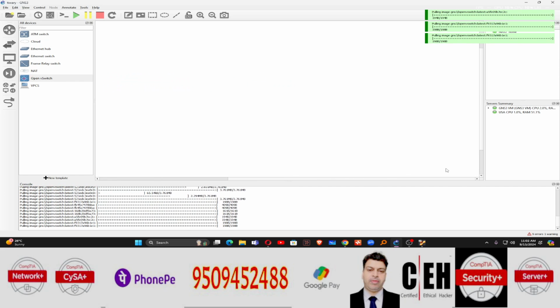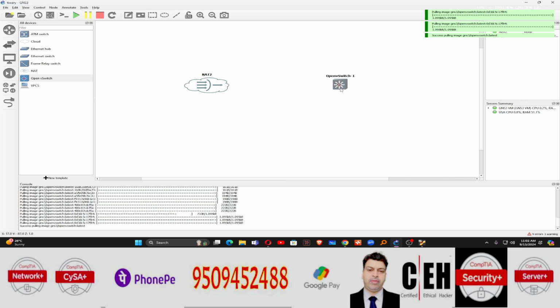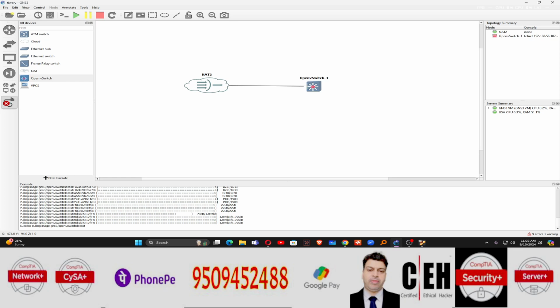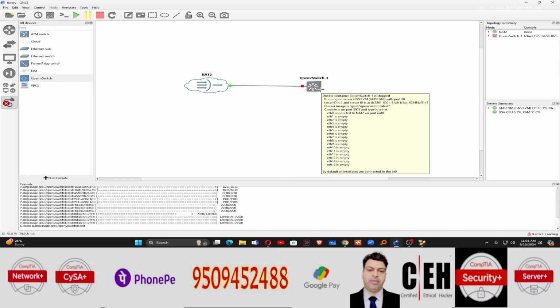Let me take, where is that? Yes, here is this file. So this is the switch, and now you can connect them. NAT will connect you with the internet. Now your switch is also connected with the internet.